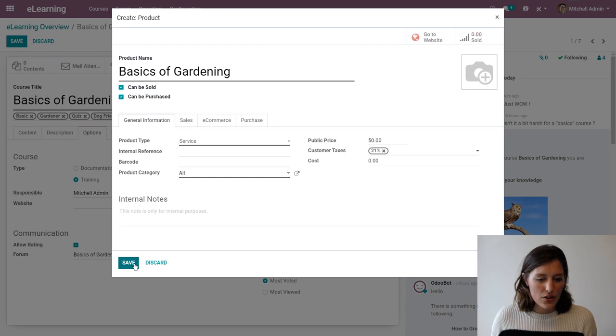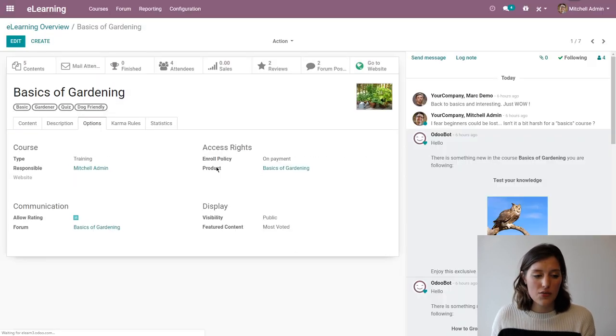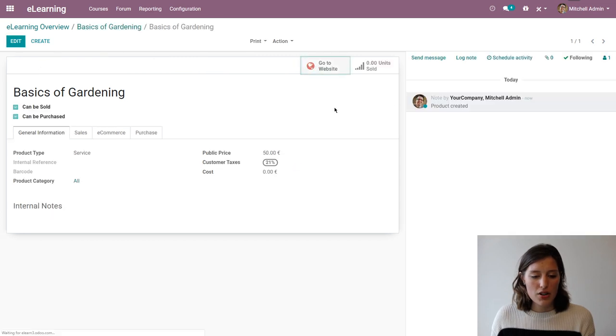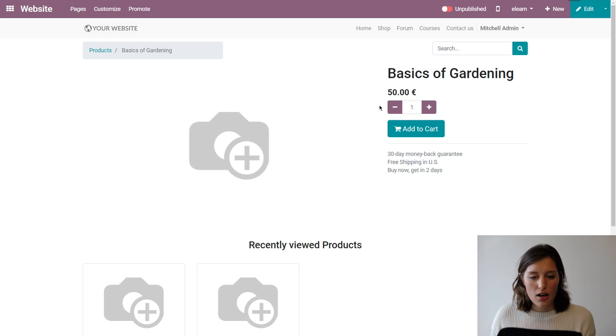And then I'm going to simply save this right now so that I can save my course, but I will need to publish it on my website. So we're going to click on save, save again. Then I can go to that product and I'm going to publish it on my website by clicking here. Now that it's published, let's go to our courses.